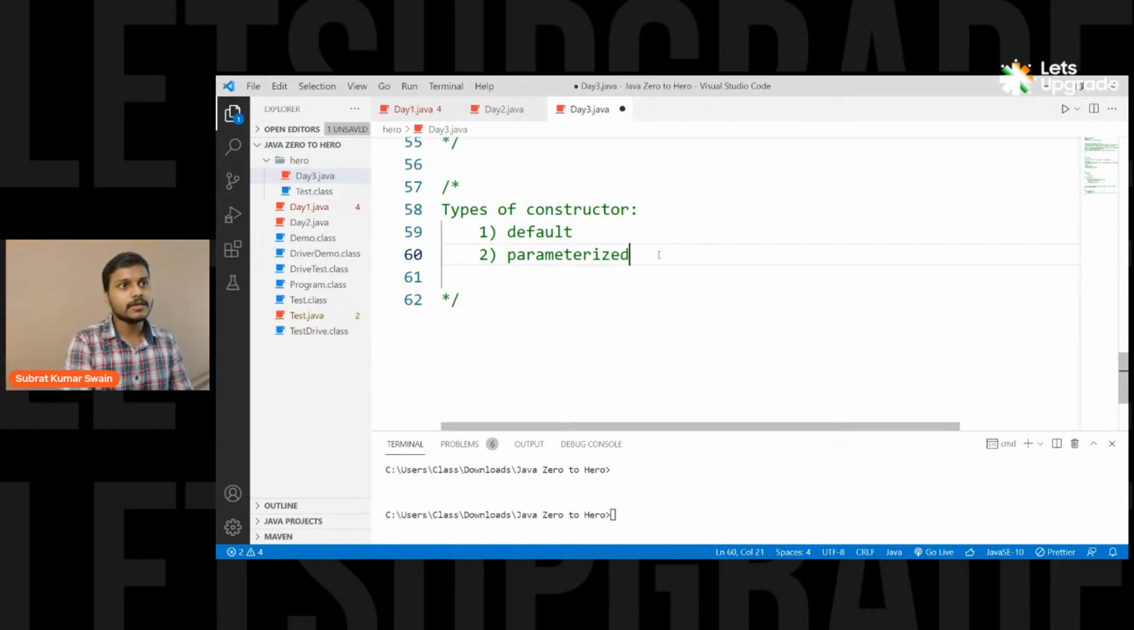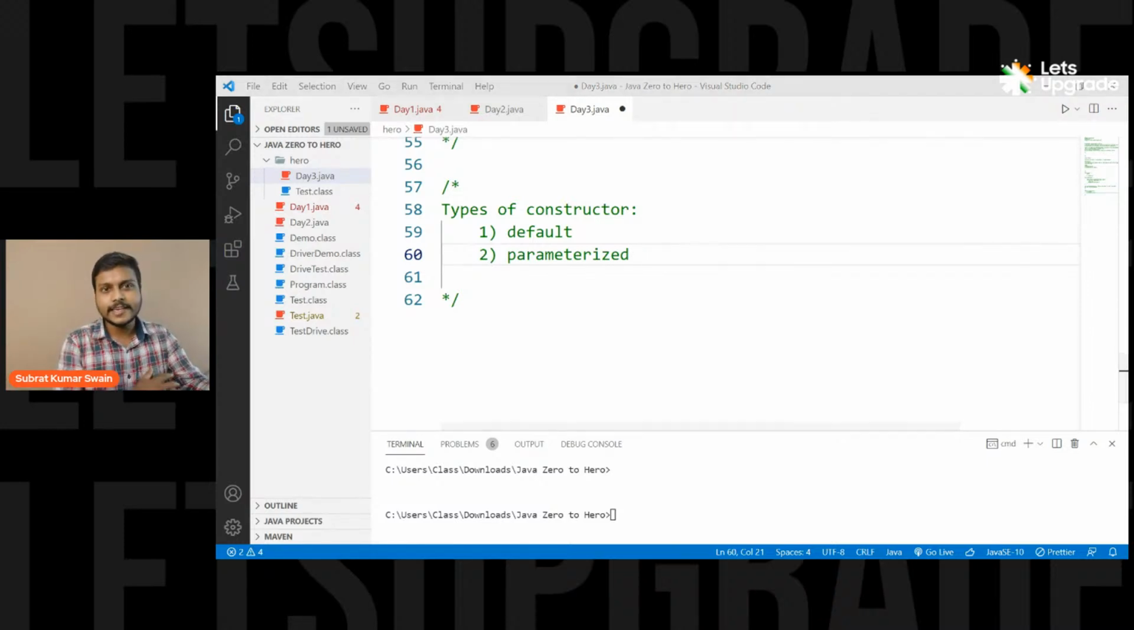Two types of constructor. So what is a default constructor? A constructor which does not take any argument. That is a default constructor. What is a parameterized constructor? A constructor which takes some arguments. That's it. Very simple. So let's talk about both these types. I'll also give you some examples and real life scenarios where these constructors are useful, and we'll understand the task of default and parameterized by those examples.